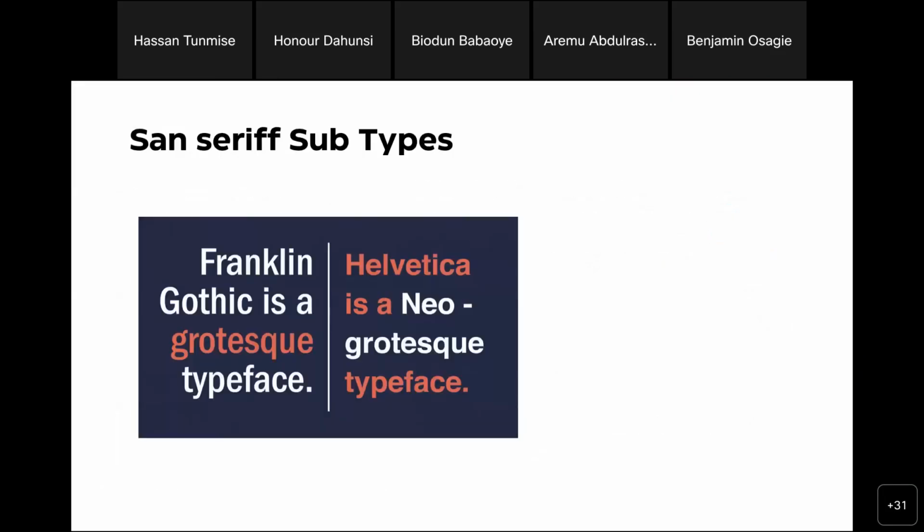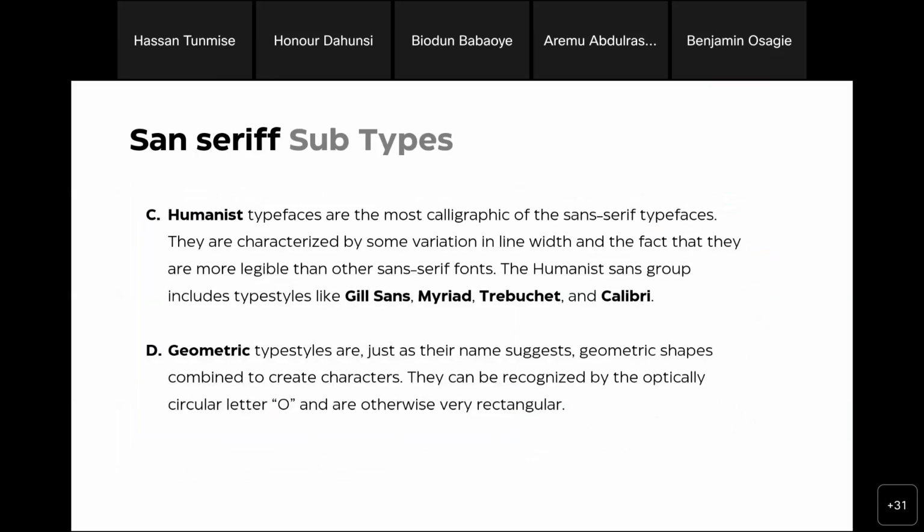So we also have other subtypes. Martin Gothic, Gothic, Helvetica is the new Gothic. Then we also have humanist typefaces. Humanist typefaces are the most common calligraphic of the sans serif types. That is, this one looks more stylish. They are characterized by some variation in the line width, and the fact that they are more legible than other sans serif. An example of this is Gill Sans.